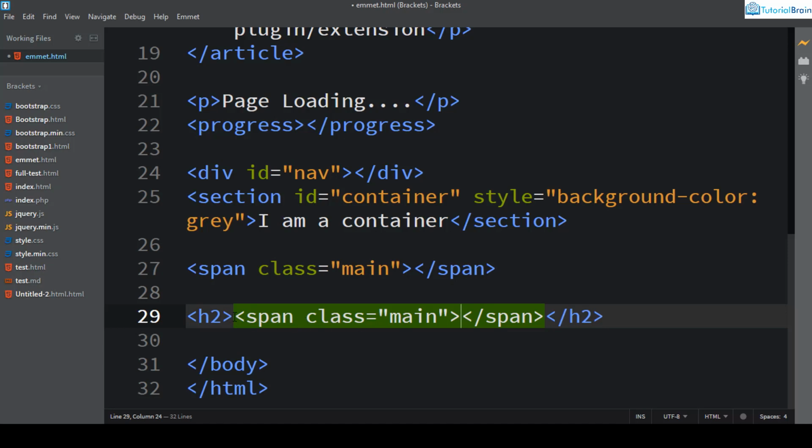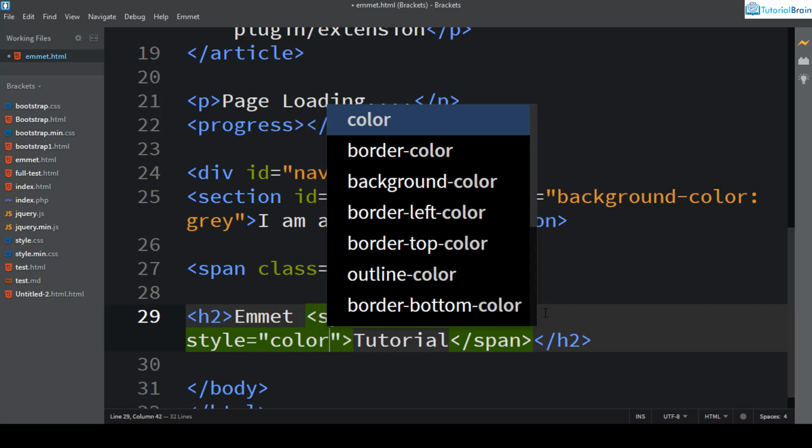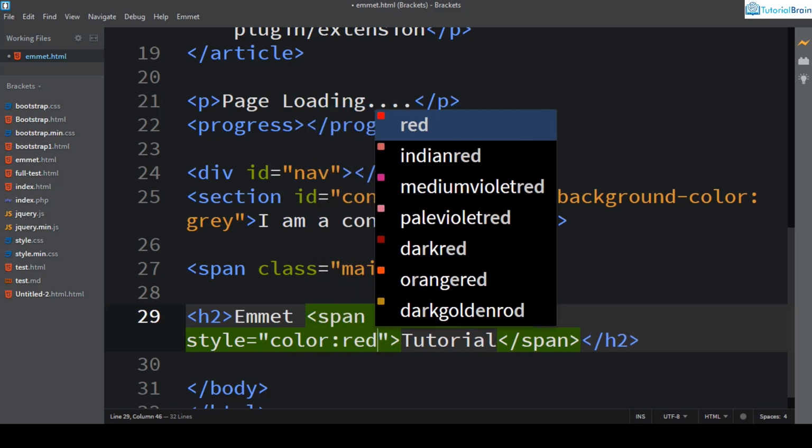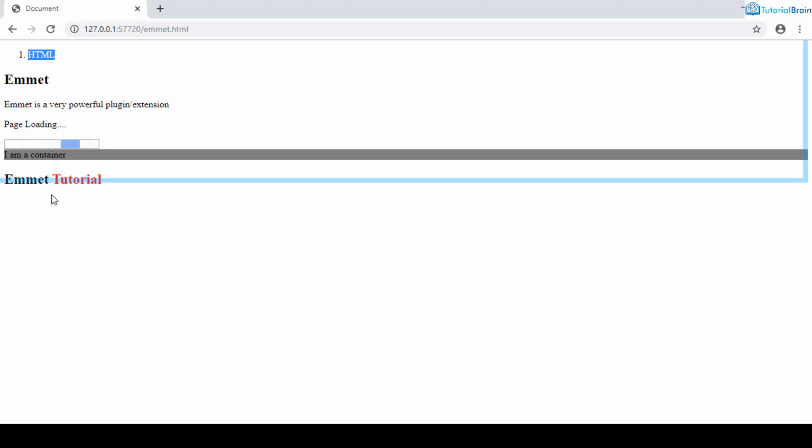Now in h2 I'll just give here something like, for example, Emmet, and let's add here something like tutorial, right? And I'll just style this tutorial. So I'll just give here a style, and let's say like color equals red, okay? Now if I just save this, you see that in the output it is giving Emmet in by default black color, and this tutorial is in red color, right?